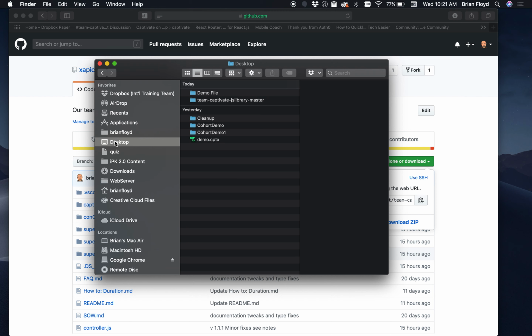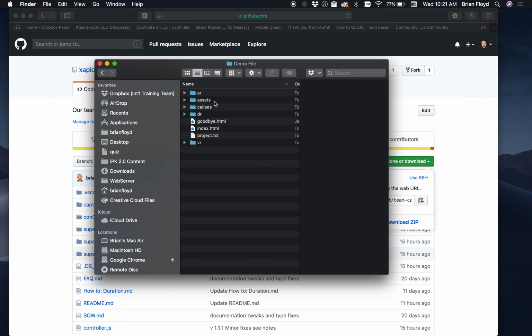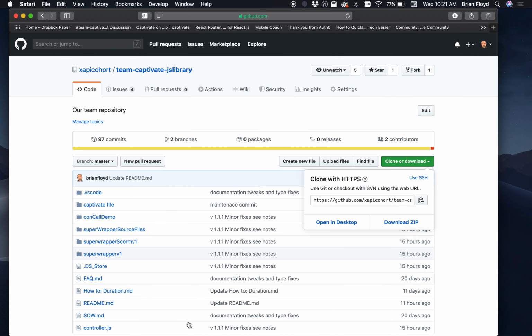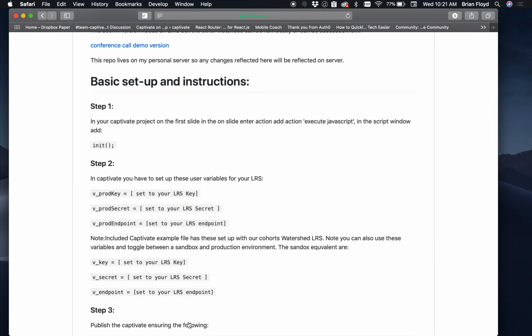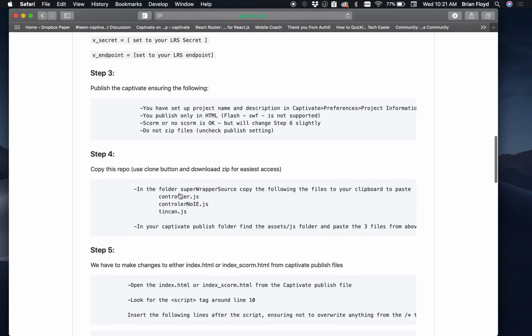Okay, so now going back to our instructions again, here's the copy of the repo that it asked us to have. Here's the demo file that Captivate put together for us, our publish file. Okay, so coming back here again now, we've gone through to step 4. So we've copied the repo. In the folder superWrapper source, copy the following files to your clipboard to paste. Okay, so here's what we're looking for you to do.